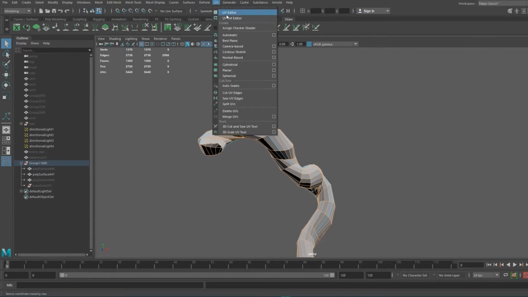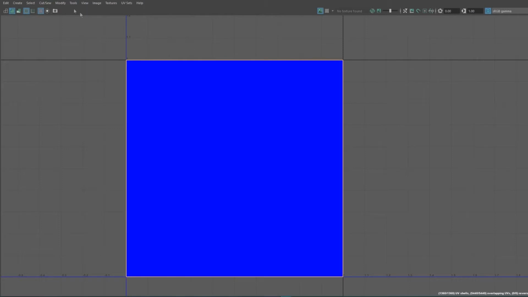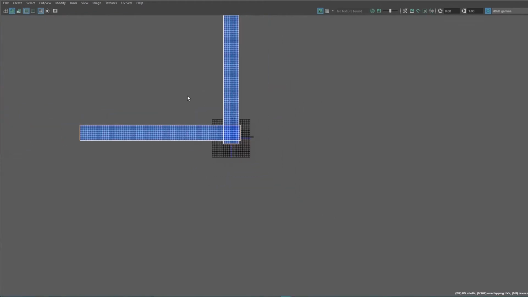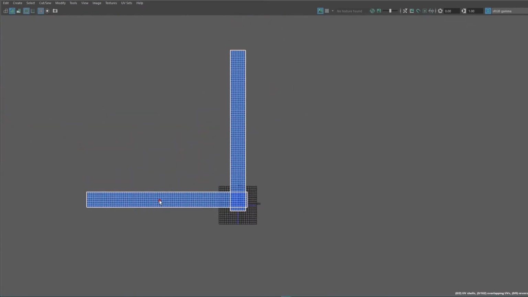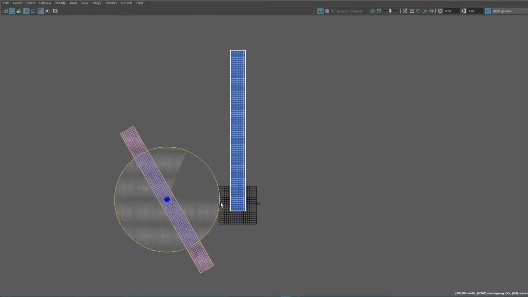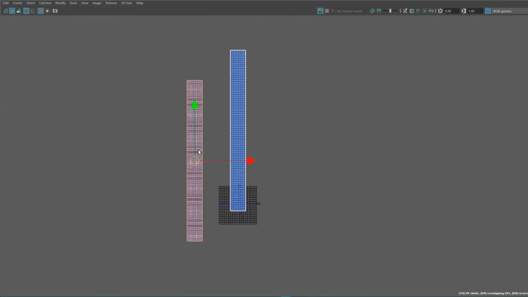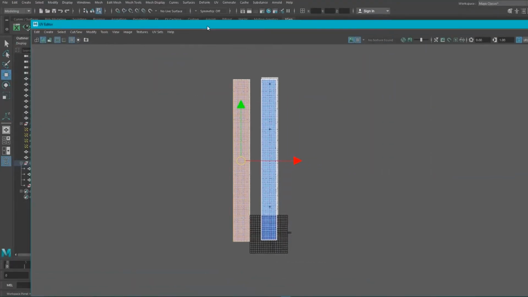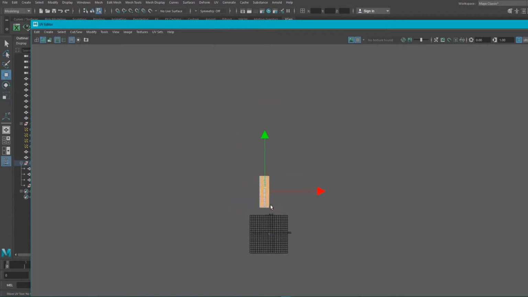All right, so now I'm going to go back to my UV editor. With those edges, I'm going to go to cut, sew, and move and sew. All right. So there we go. Straighten this guy out. Turn on the checkerboard pattern. Let me shrink these first so we can actually see the checkerboard.